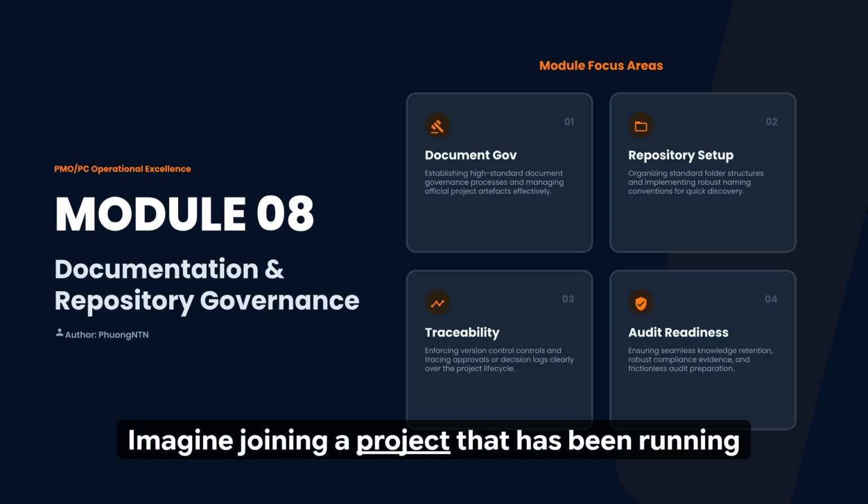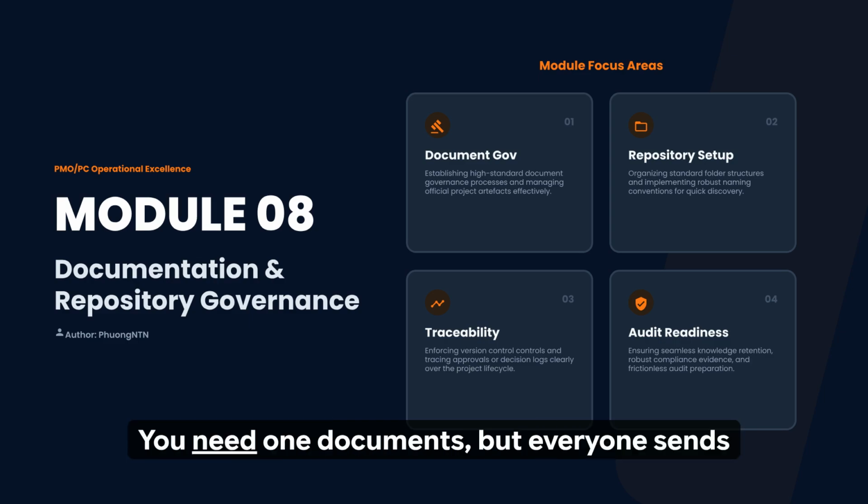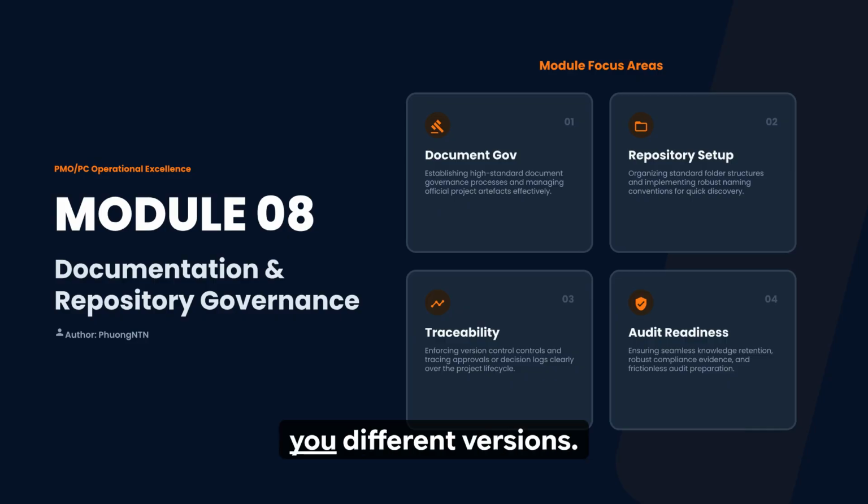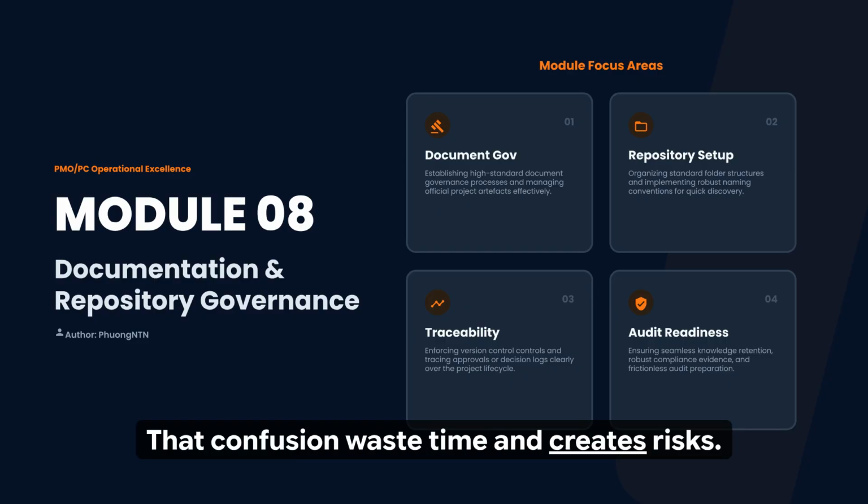Imagine joining a project that has been running for 6 months. You need one document, but everyone sends you different versions. Which one is correct? That confusion wastes time and creates risks.